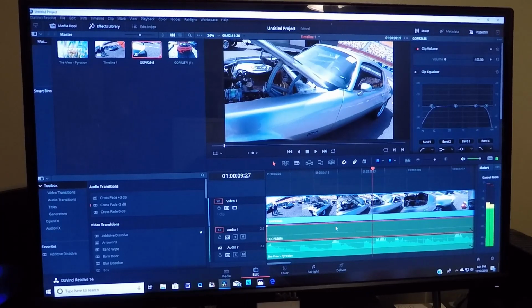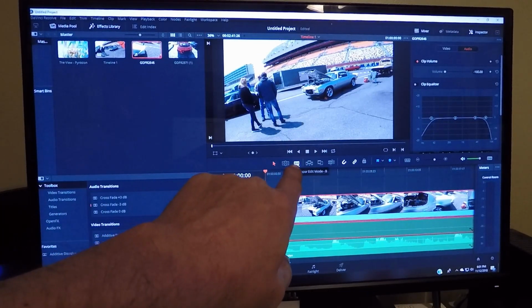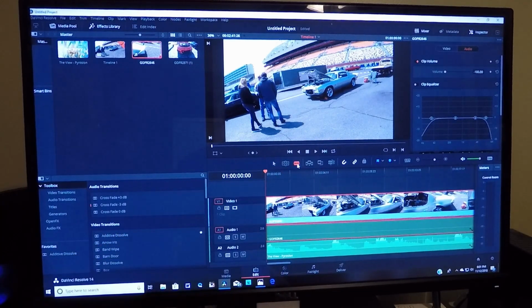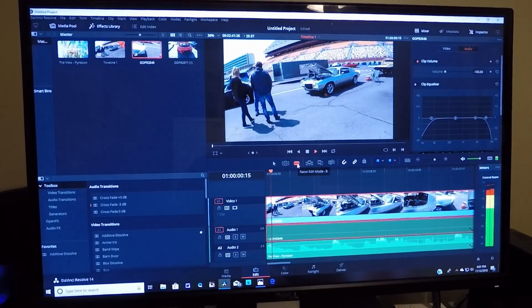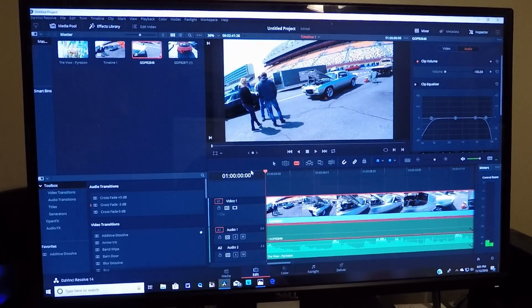But we want to change that. So hit the up arrow again. We're going to go right here and get our razor blade. And if you watch, as this goes across, you need to pick where you want to do your cuts. Okay? Well, I know mine's right at the beginning. So all I'm going to do is take it to the beginning.